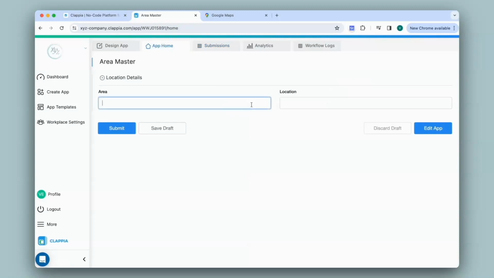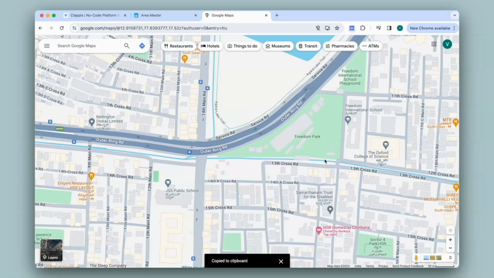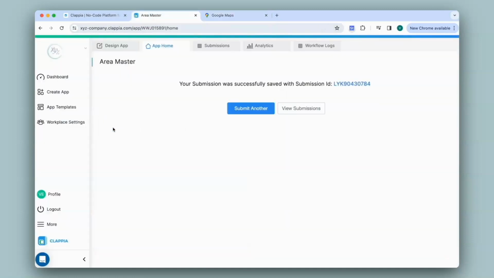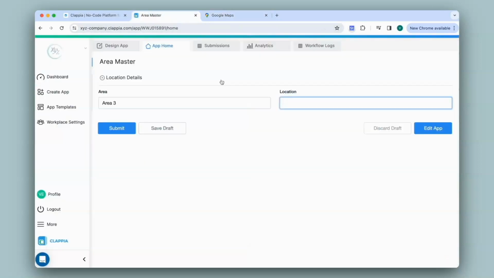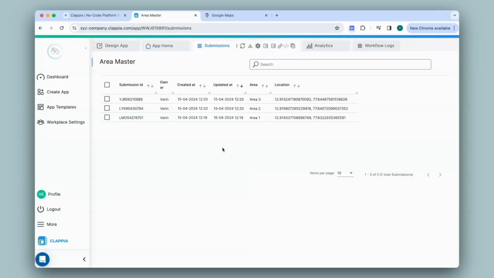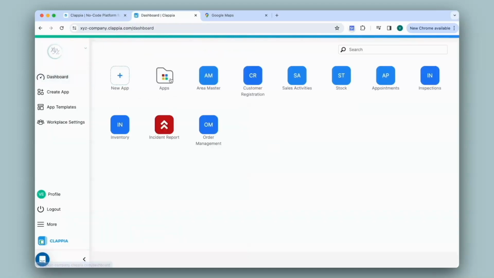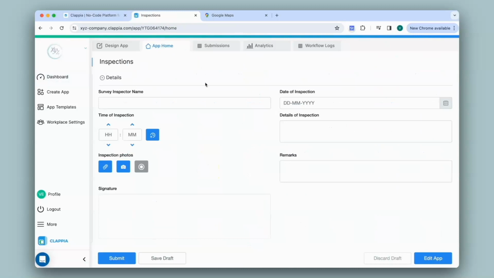I'll add some more areas. So let's say for area 2, I select this location and just another one. Now this is my master list of all the locations. Now coming to the app where the user will actually have to fill in the details. I'll go to the dashboard and select some app. So let's say in this inspections app, I require a user to select an area and they have to be in that area to submit.